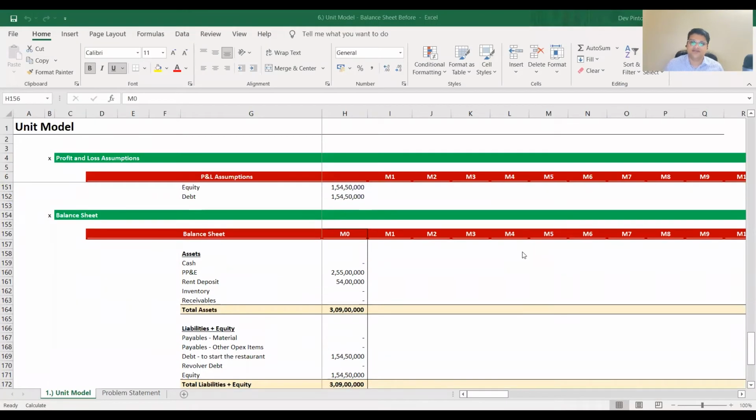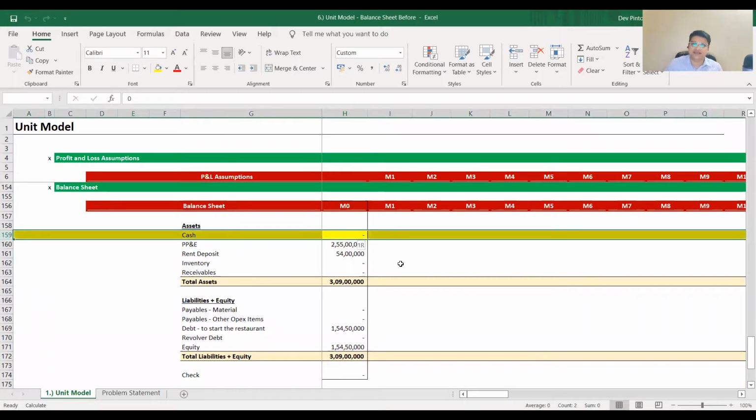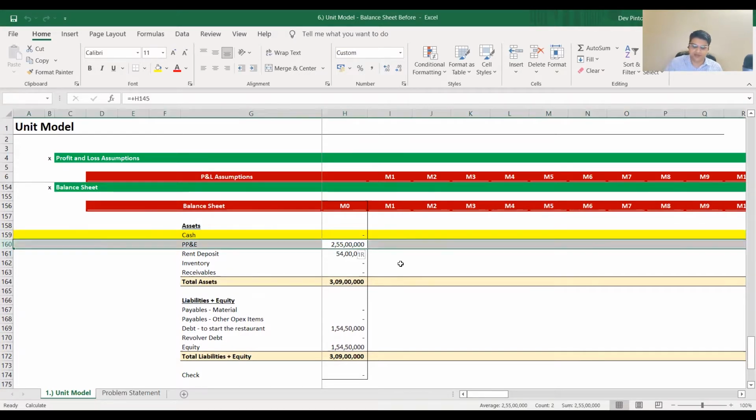Hey guys, so in the previous video, we went out and built the balance sheet at zero. In this video, we're going to project it forward. So let's start one by one. Cash, this line item will come from the cash flow statement. So for now, let it be. PP&E will come to it in a bit.